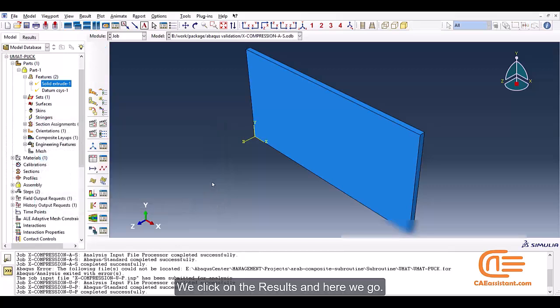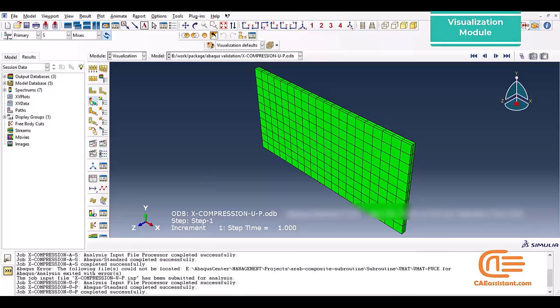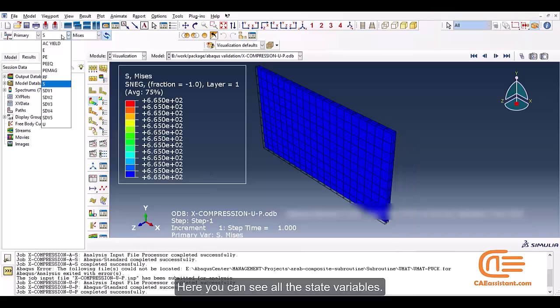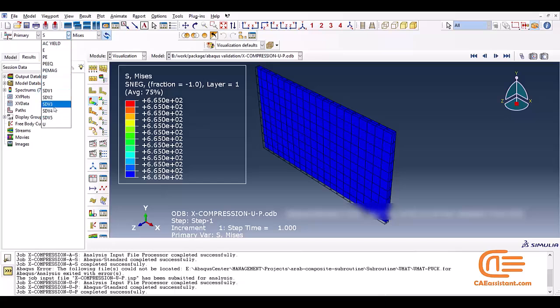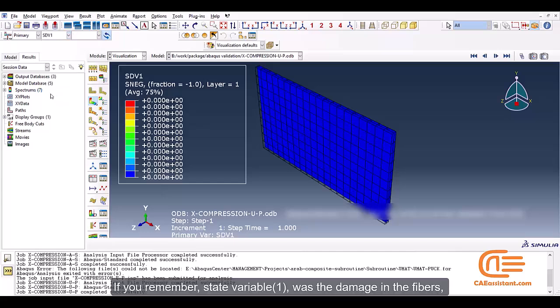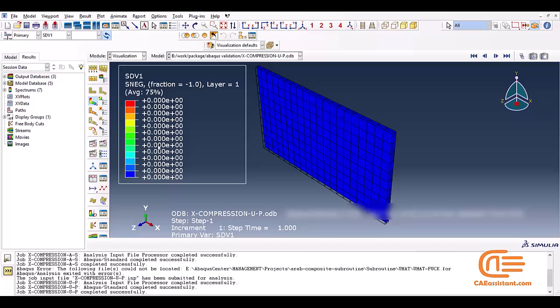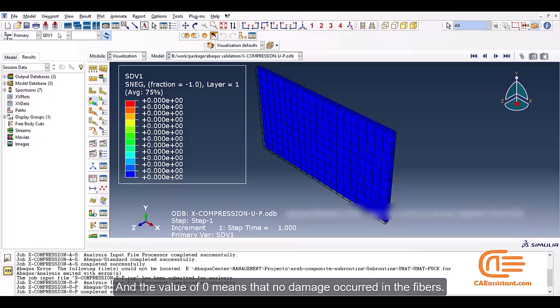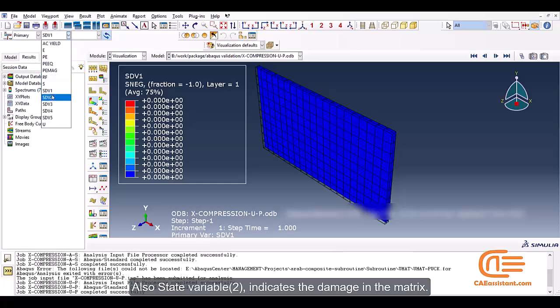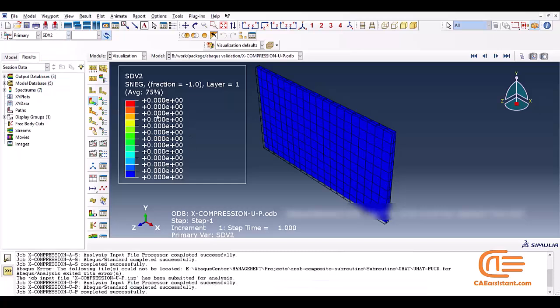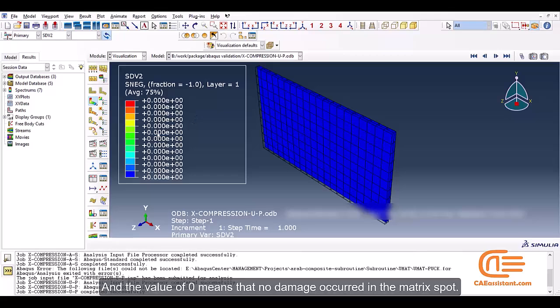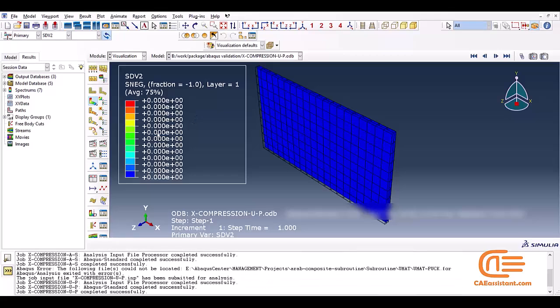Now the analysis is completed. We click on the results and here we go. Here you can see all the state variables. If you remember, state variable 1 was the damage in the fibers. And the value of 0 means that no damage occurred in the fibers. Also, state variable 2 indicates the damage in the matrix. And the value of 0 means that no damage occurred in the matrix as well.